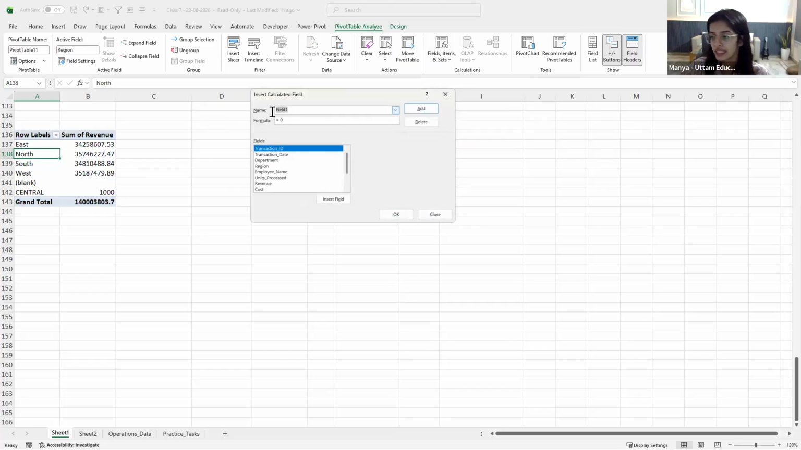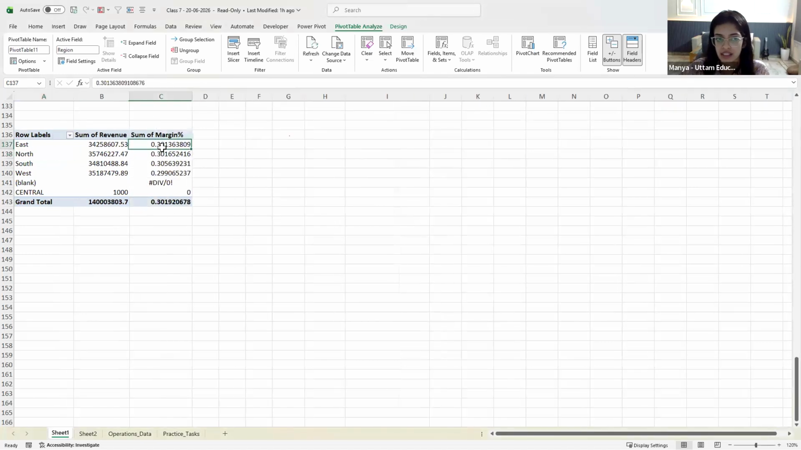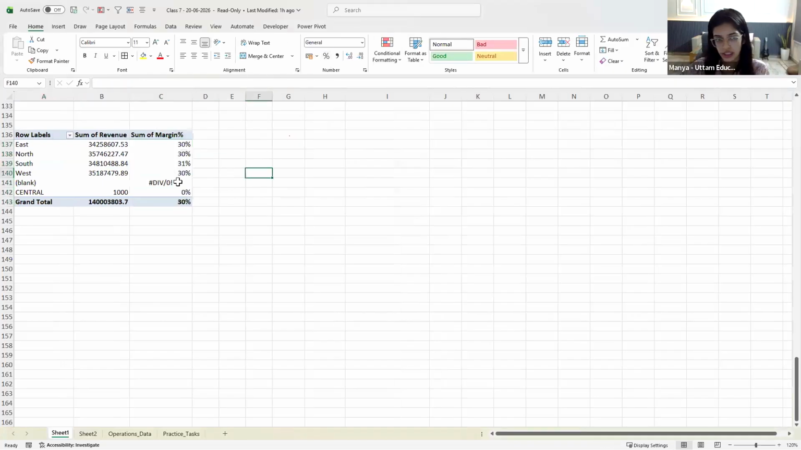Now you have an option to name your field and define the calculation. My name is margin percentage. Now how will the calculation be done? Profit divided by revenue. So I will search for profit, click on insert field, divided by revenue, this column, insert. Click on add, click on OK. You will see the percentage of margin is automatically here. It's a percentage, so I can just convert it into a percentage value.